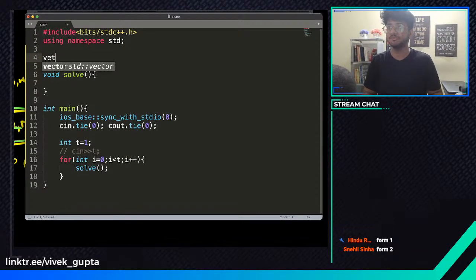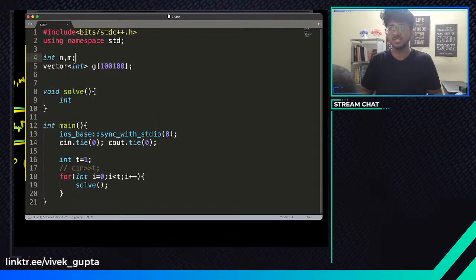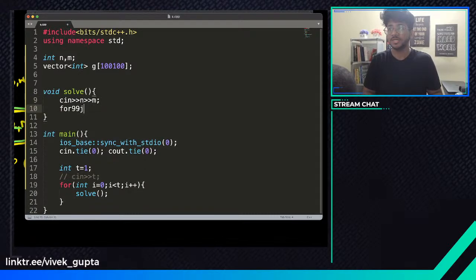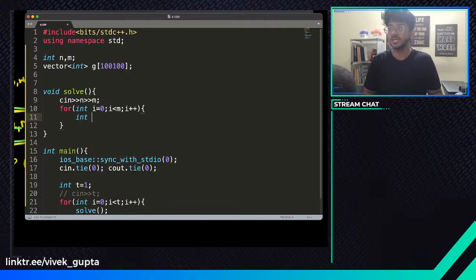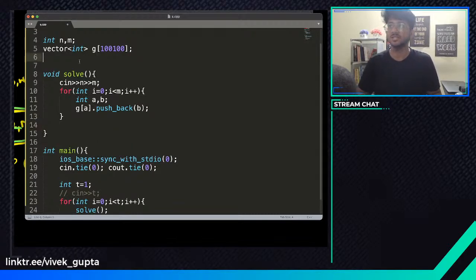So we save vectors of integers in an array G. Let's say the graph is going to be stored like this. This is how we store graphs, right? And integers n and m, the number of nodes and number of edges, are generally given to us. So we are given cin n, m, and for all the edges, for integer i equal to 0, i less than m, i plus plus, we are given an edge. It's a directed edge, so we need to put in G of a dot push back b. It's a directed edge, so we don't put the reverse way. This is a form 1 problem. So this is how we take the input.